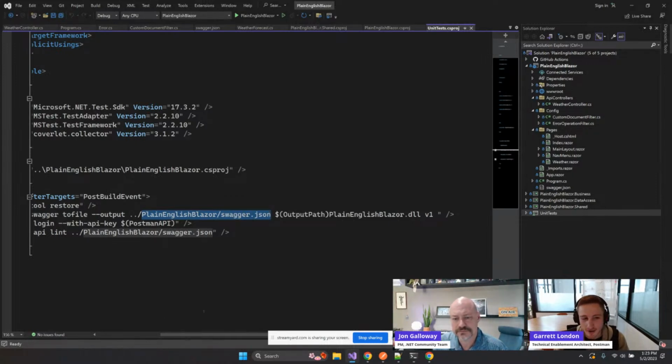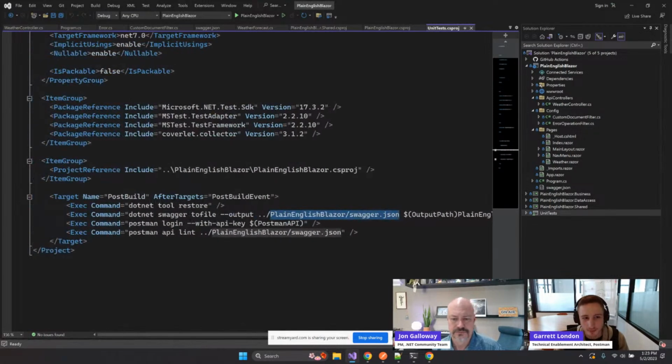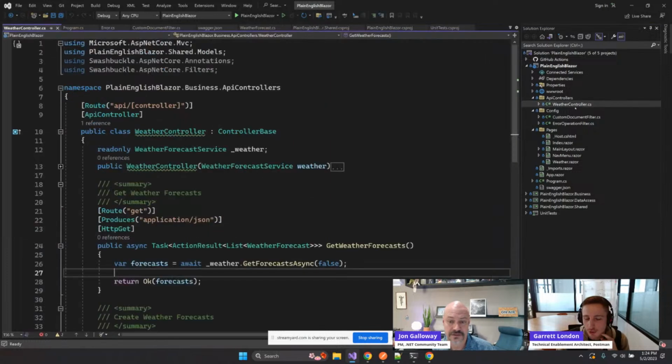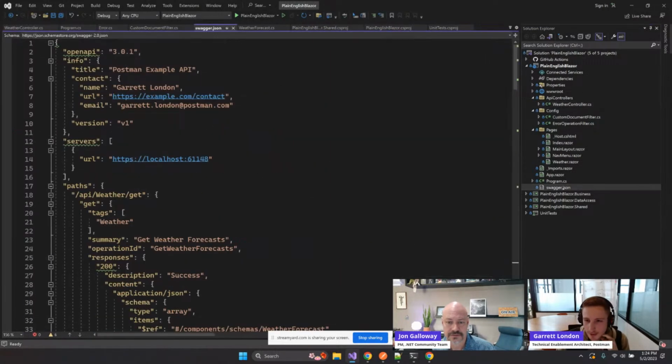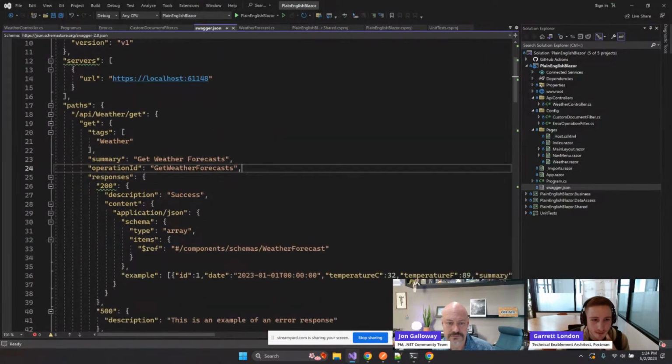That file, every single time I build my project, is generated, so now we're switching from runtime to build time and compile time, right? You'll start to see how this becomes beneficial in a minute. And this one line right here, the Swashbuckle ASP.NET Core CLI NuGet package, allows you to do this in a post-build trigger. So let's go back to my controller, and then to the swagger.json file.